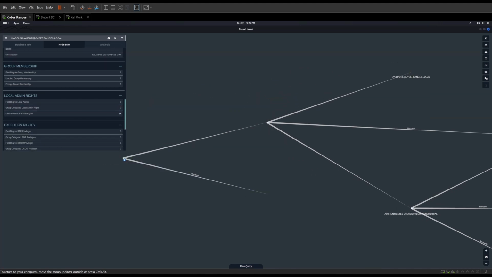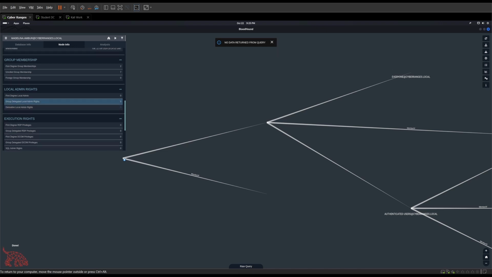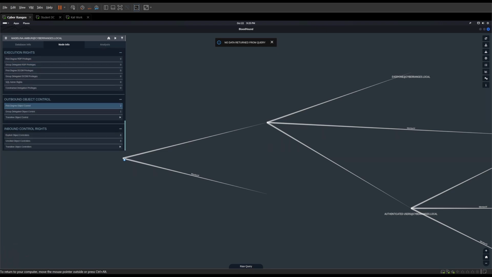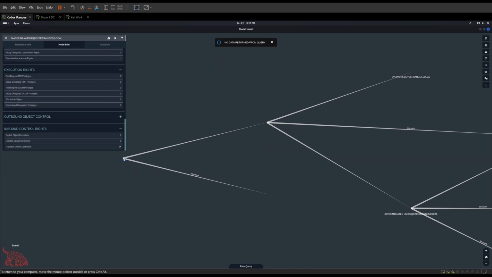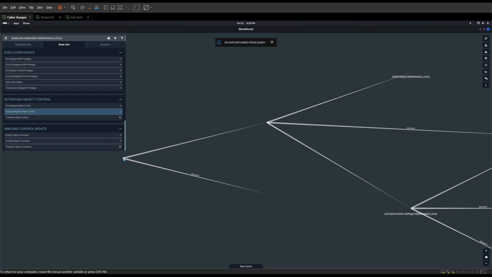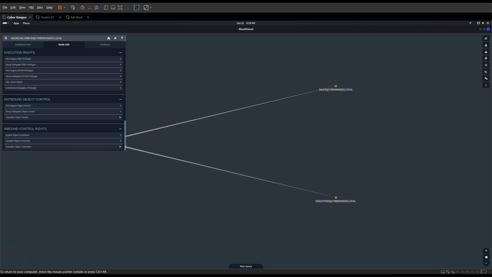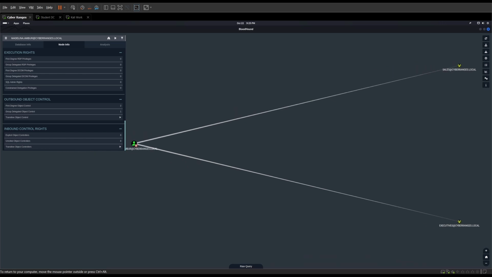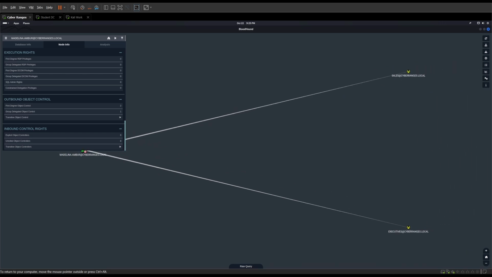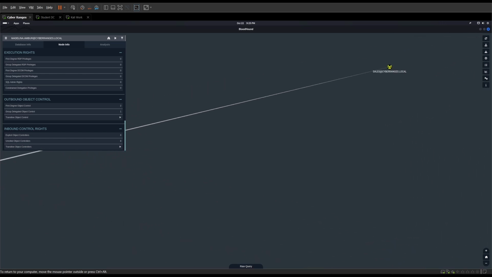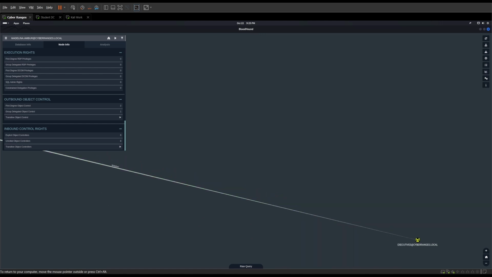We can also see if it has derivative local admin rights. We do not. We can also see outbound object control. This is where we start getting into ACLs. We have first degree object control over something, so let's take a look. There's our user. We have some type of control: a GenericAll over sales, and a WriteDACL over executives.